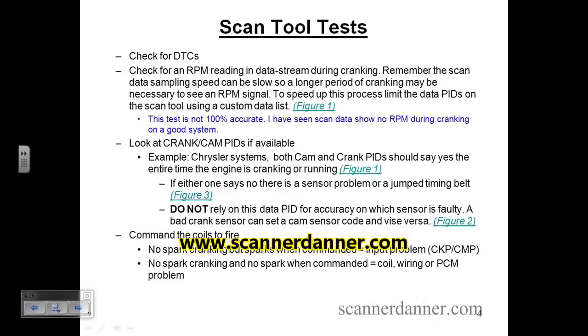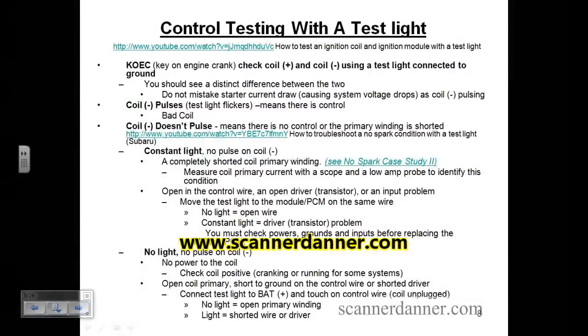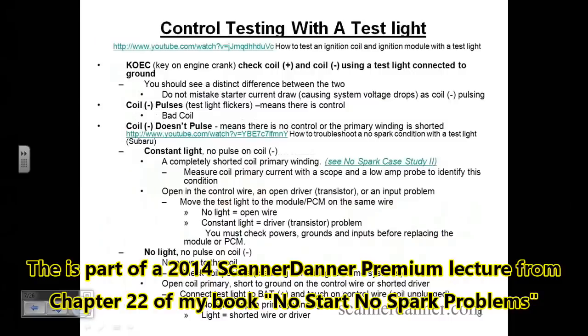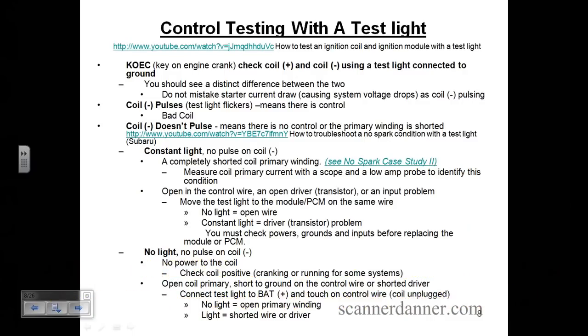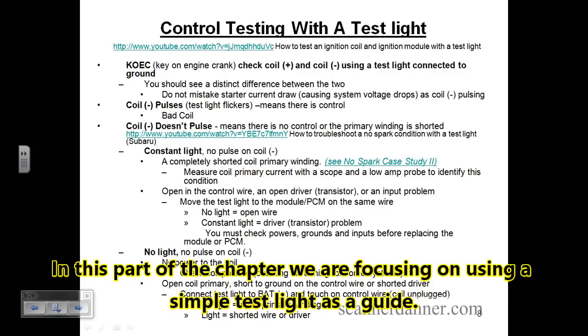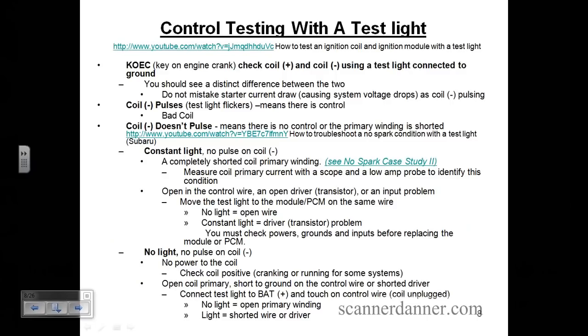So where we are now, I said, is control testing is where we're going. Page 8, control testing. When we talk about control, guys, I am talking about coil negative. Coil negative is the control circuit of the ignition coil. There were some systems back in the day that would switch the power side of the ignition coil. Not any longer. All of our coils are ground side controlled.